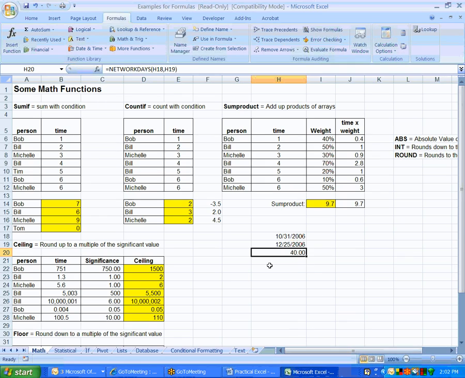And down here, for some reason, I've got network days. This is an example of a date formula. It'll tell you how many work days there are between 2 dates. So I just have the date of December 25th and the beginning date of October 31st, and it tells you how many work days occur between those days. In this case, 40 hours.